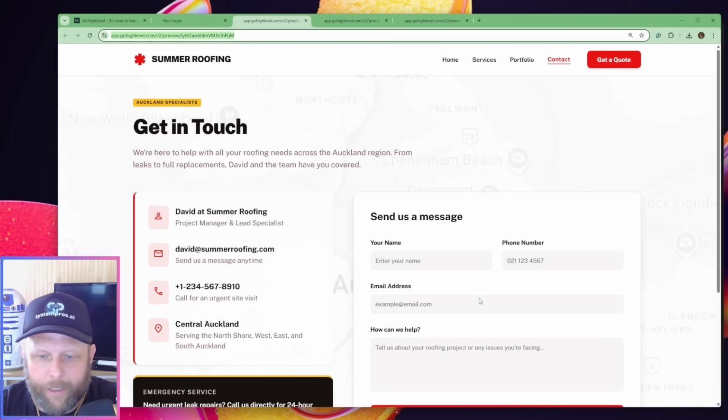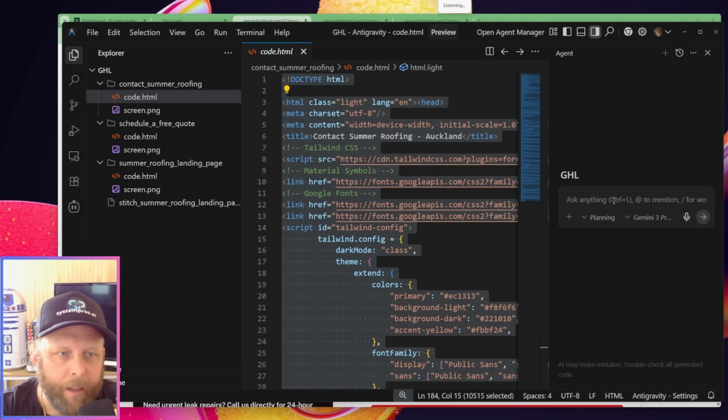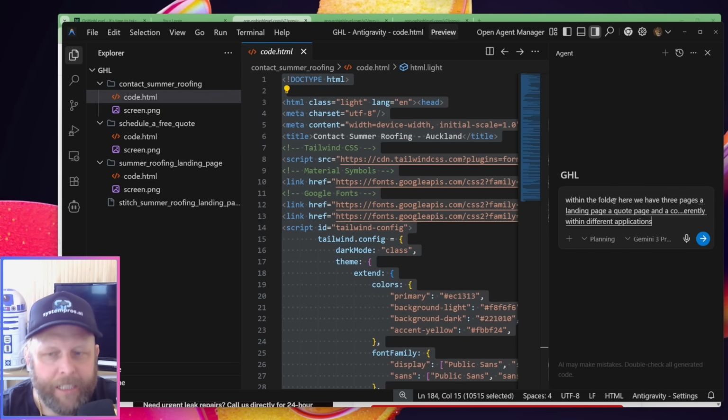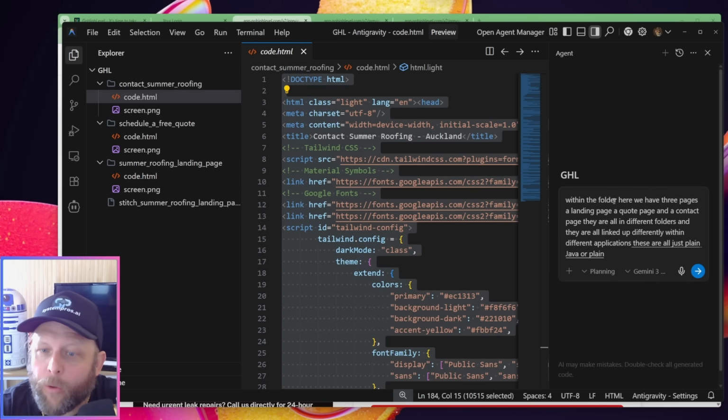So watch this. Antigravity, totally insane. Come back here on the side. This is our AI agent. Super cool, right? So I'm gonna say within the folder here, we have 3 pages: a landing page, a quote page, and a contact page. They're all in different folders and they're all linked up differently within different applications. These are all just plain HTML and CSS, nothing else.